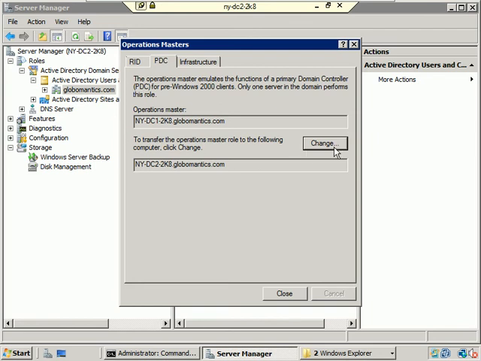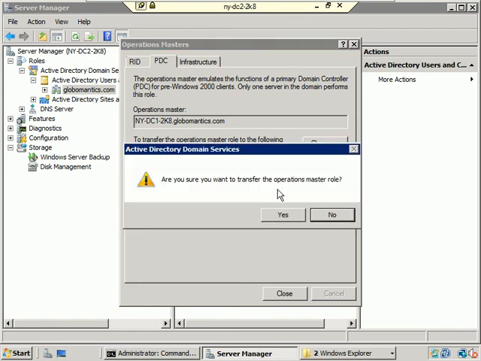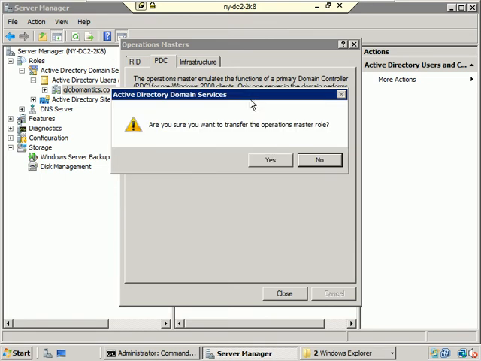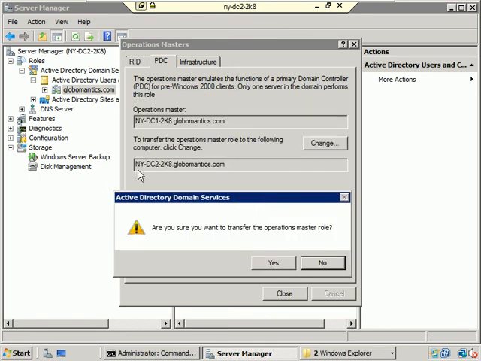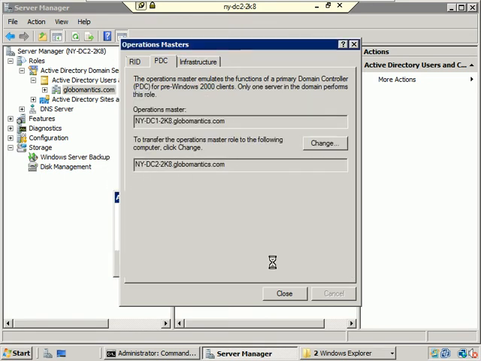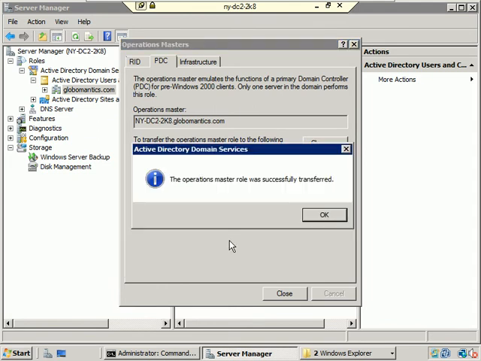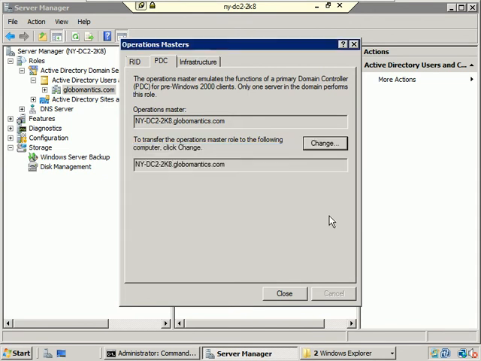Let's go ahead and change the role here. Are you sure you want to transfer it to, let's make sure we're transferring it to the right place, DC2, yep. We'll tell it yes. And survey says, perfect. The operations role was successfully transferred. Tell it OK. So we've completed the first part.